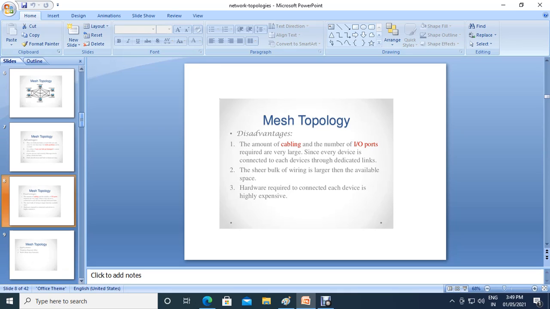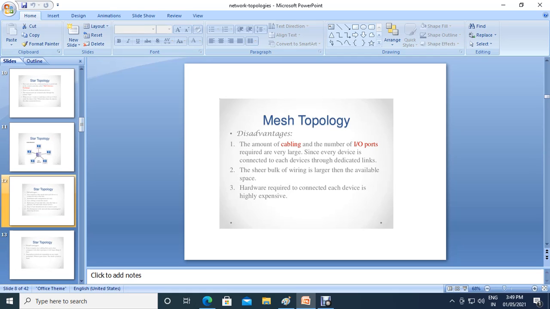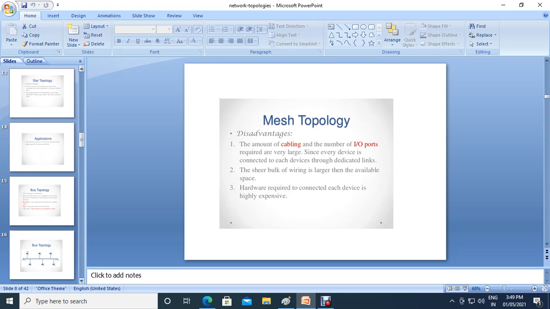So up to this I am stopping the class. In the next class we will discuss the star topology, bus topology and ring topology.